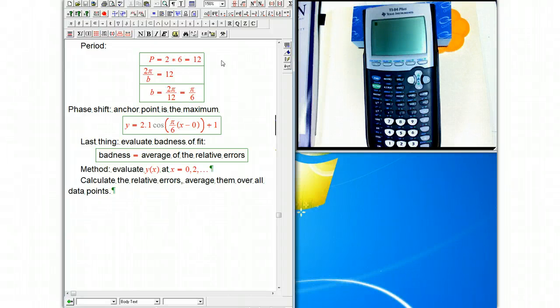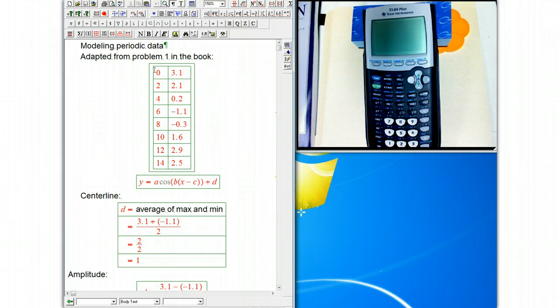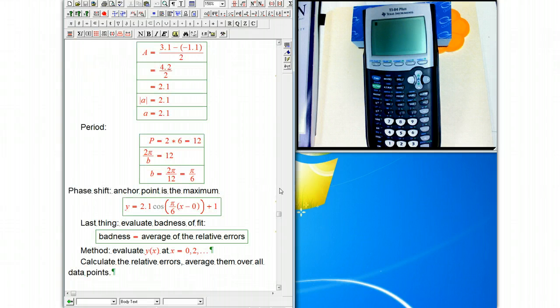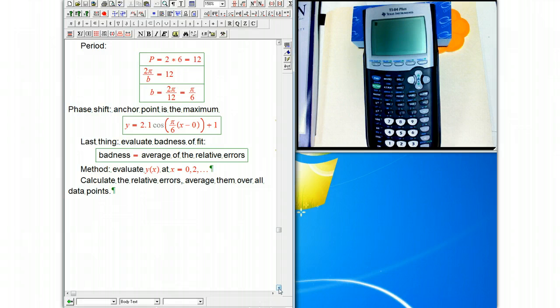This is a continuation of the modeling periodic data video. We got to the point where we were modeling this data set. These are the x's, these are the y's. And we had gotten to this model, y equals 2.1 cosine pi over 6x plus 1. And I wanted to show you some things about how the calculator does that and how to use that, and then also evaluating badness of fit.